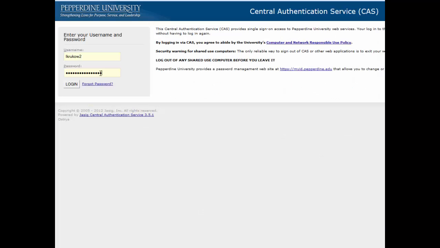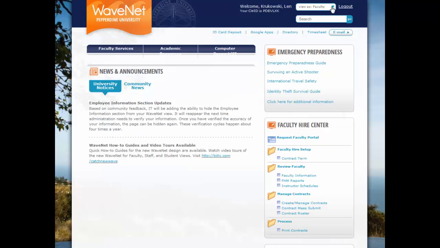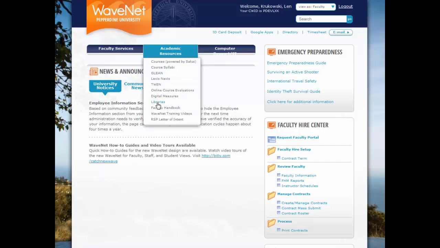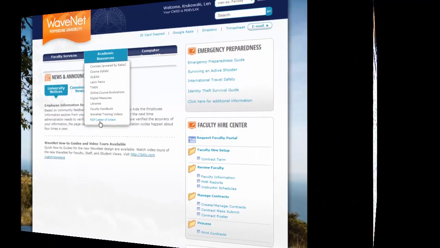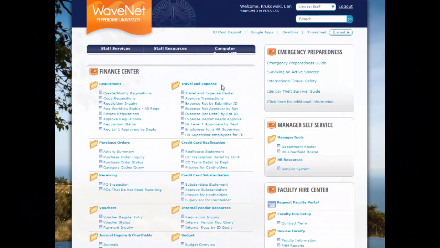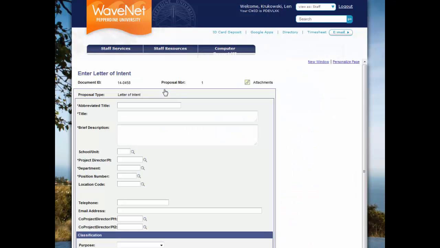Begin by logging into WaveNet and then navigate to the RSP Letter of Intent link in the faculty view under Academic Resources, or in the staff view under the Staff Resources pull-down. Click on the RSP Letter of Intent link to open the Enter Letter of Intent application.